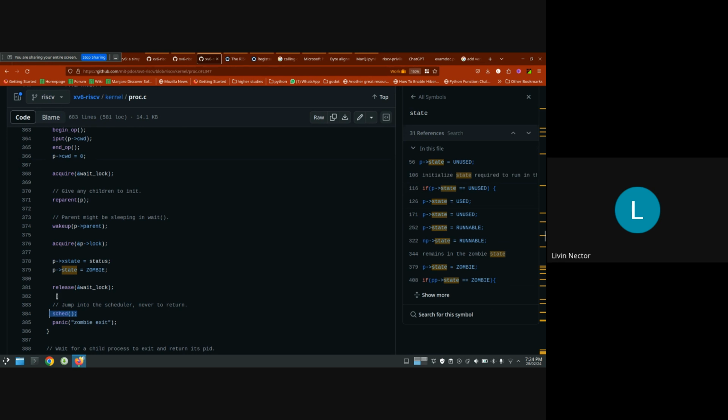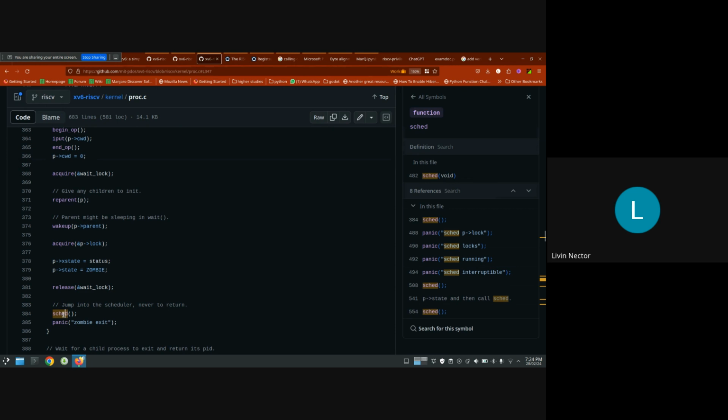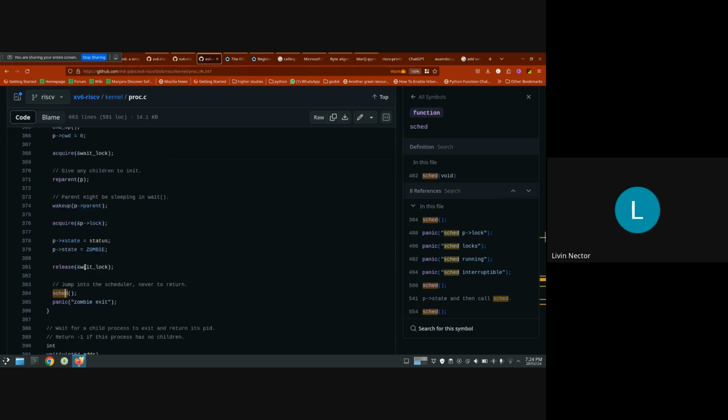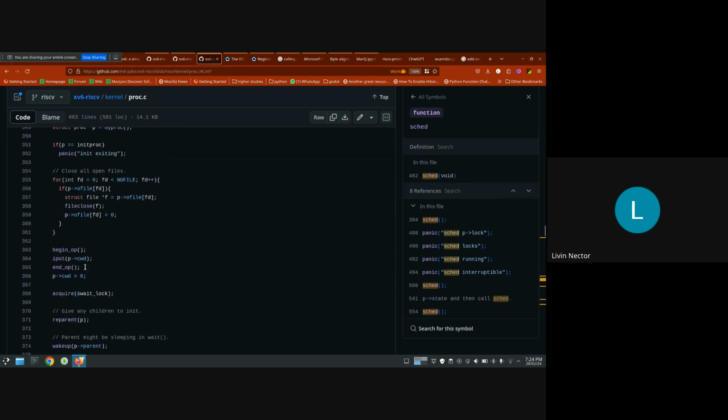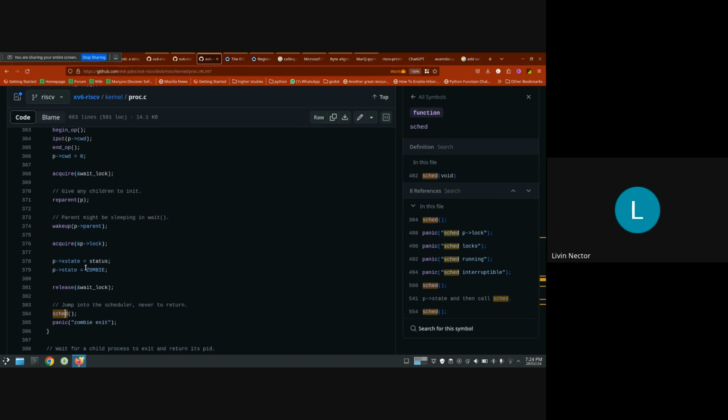You can see that, right? It doesn't jump back to the parent, it jumps to the scheduler, which in turn calls the switch function to go back to the scheduler's context, and from there this function never returns anything. This exit function never returns anything to the parent. You just go to the scheduler, and the scheduler schedules the next process.